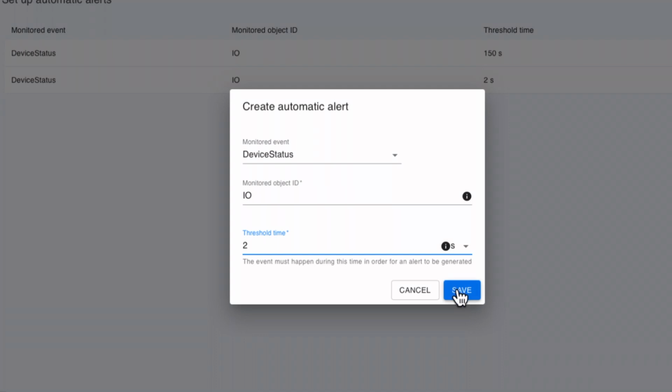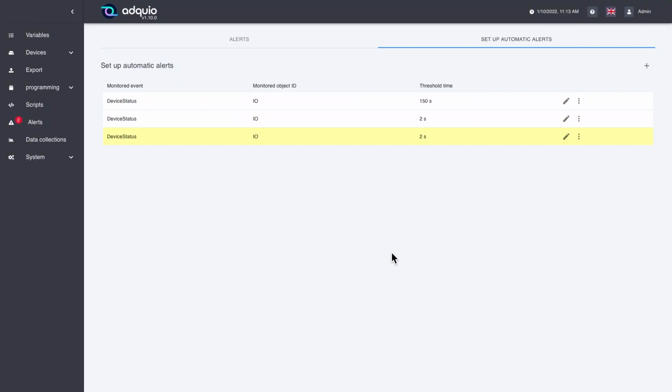Simply this: what event do we want to monitor? Device status. The device identifier, which is the unique code. Do you remember what we gave to the devices? That is why it is important, because this way, when we indicate it here, there is no doubt what it is. And finally, the threshold time, which is how long this error must remain for this alarm to go off. As an example, we have put 2 seconds. We save it and add it to our list.